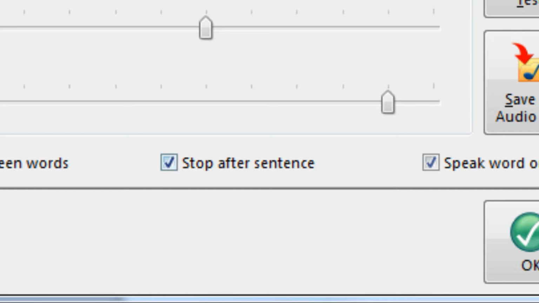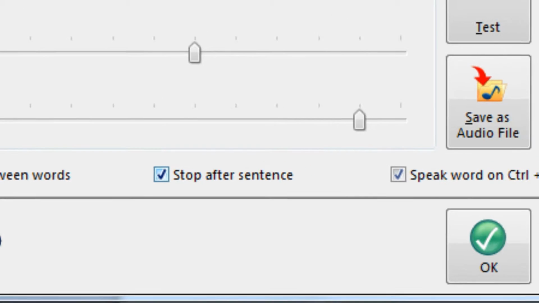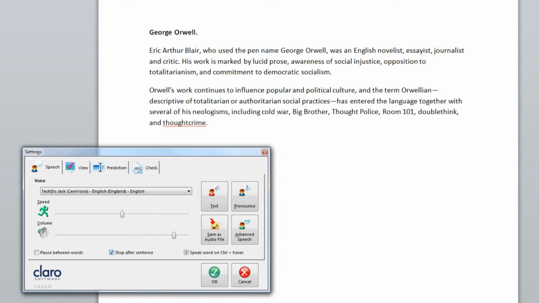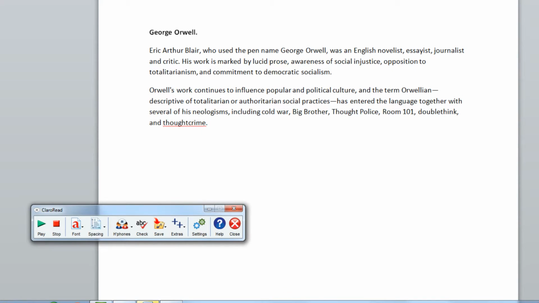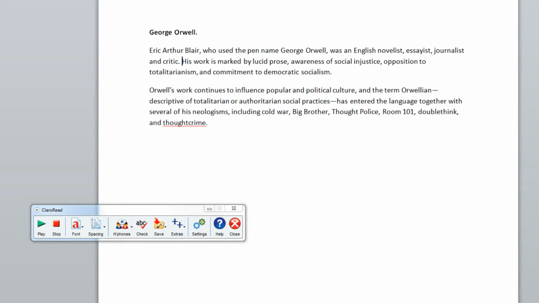If that feature doesn't appear in your particular program, it can just be useful to be mindful of the need to stop after each sentence. Otherwise, it's very easy to zone out when you're proofreading. So now, if I choose a sentence and click on play.